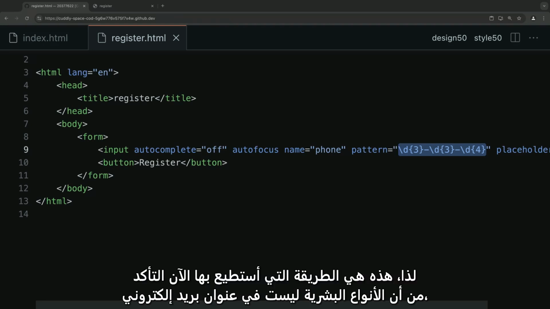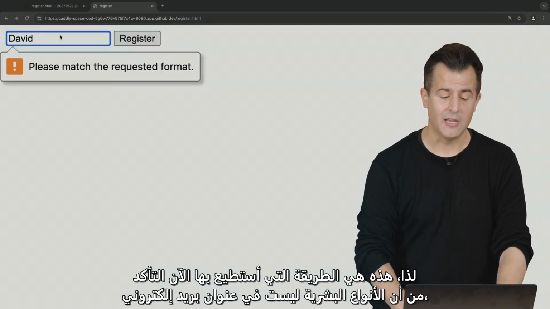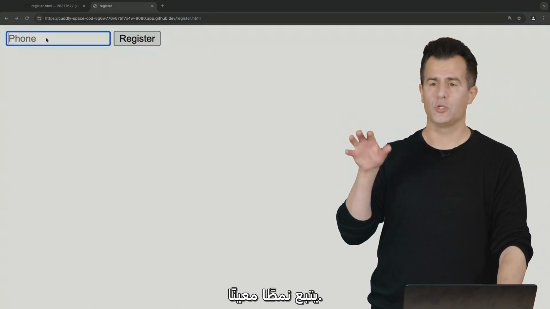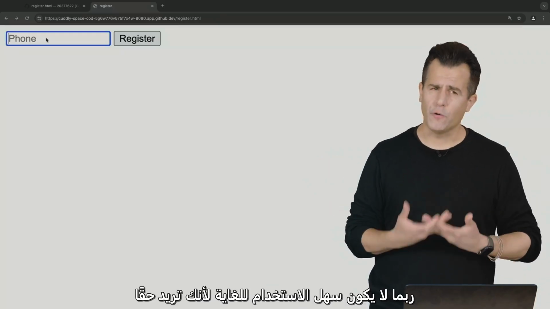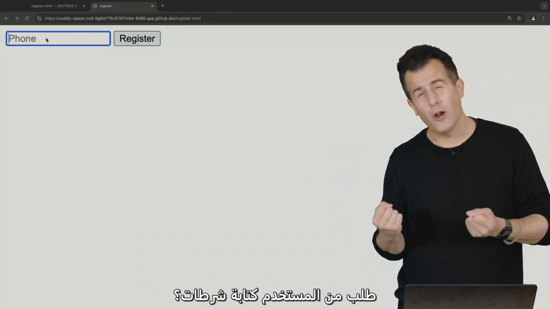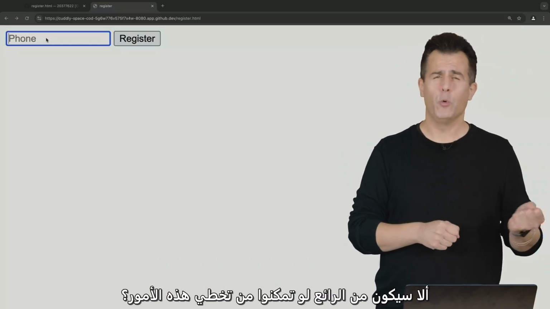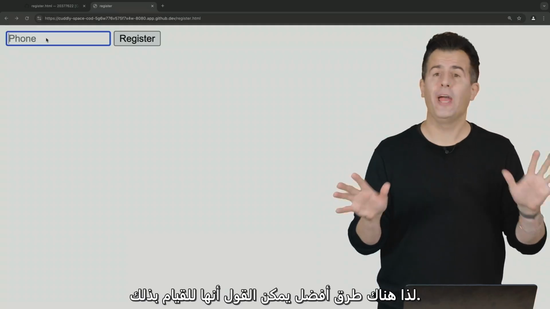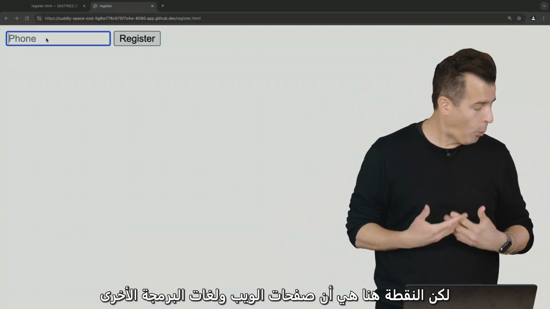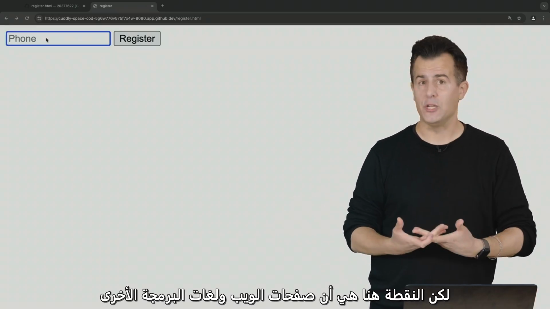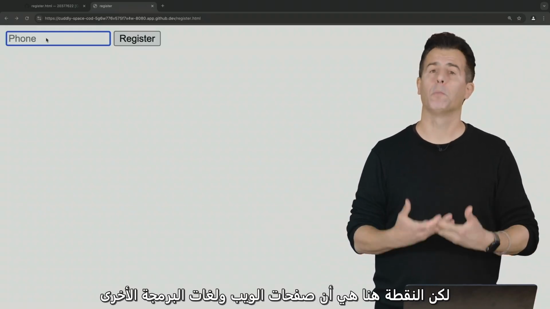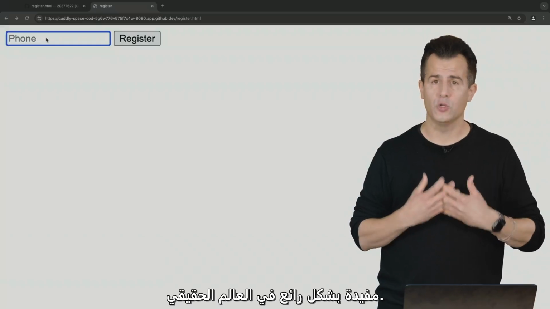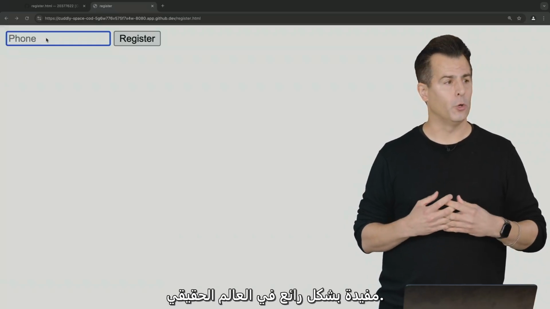So this is how I can now ensure that the human types in not an email address, and definitely not their name, but a phone number that at least follows a certain pattern. Maybe not very user-friendly, because do you really want to require the user to type in dashes? Wouldn't it be nice if they can skip those? Maybe they want to use parentheses. So there's better ways, arguably, still to do this. The point here, though, is that web pages and other programming languages more broadly do support these things called regular expressions, which are wonderfully useful in the real world.